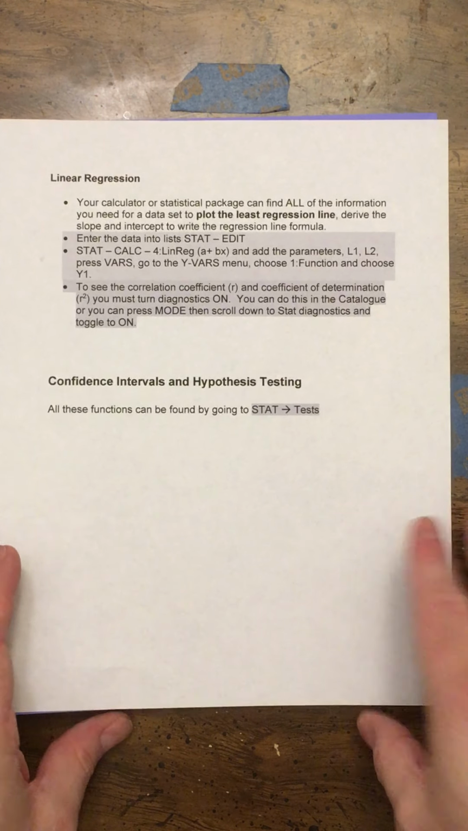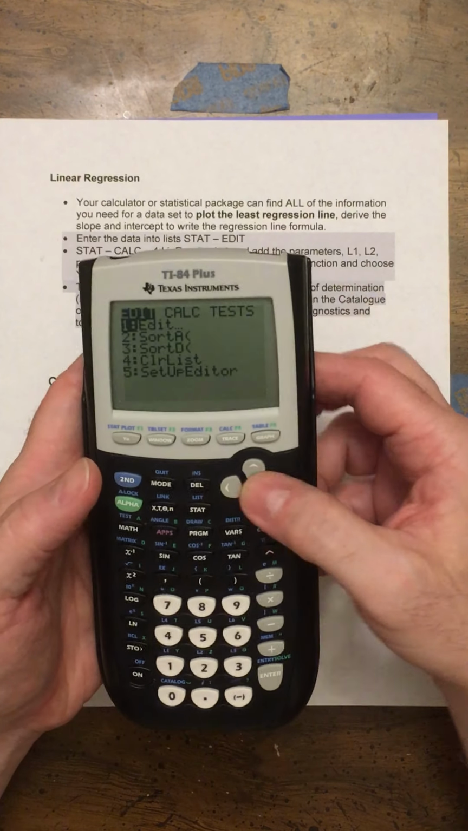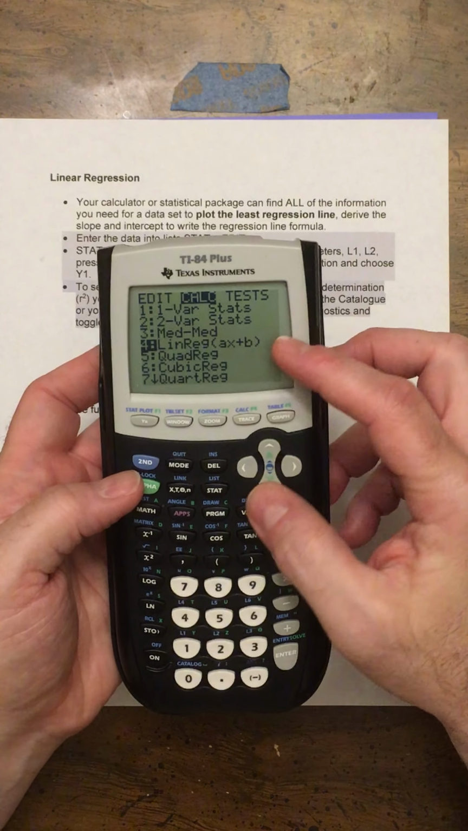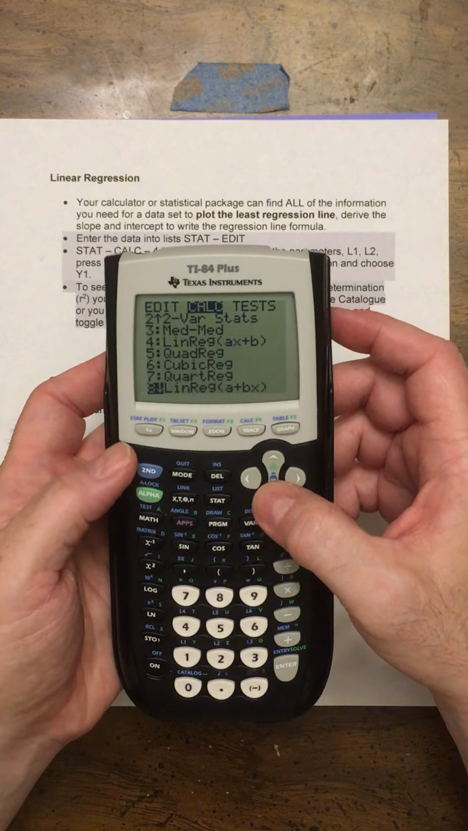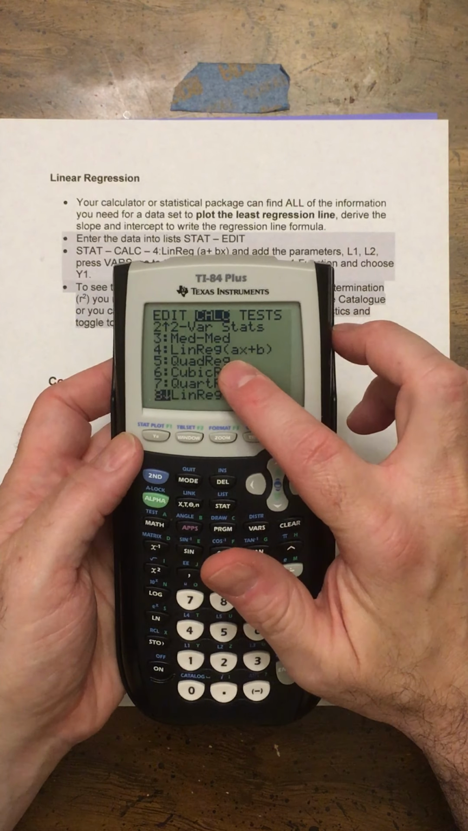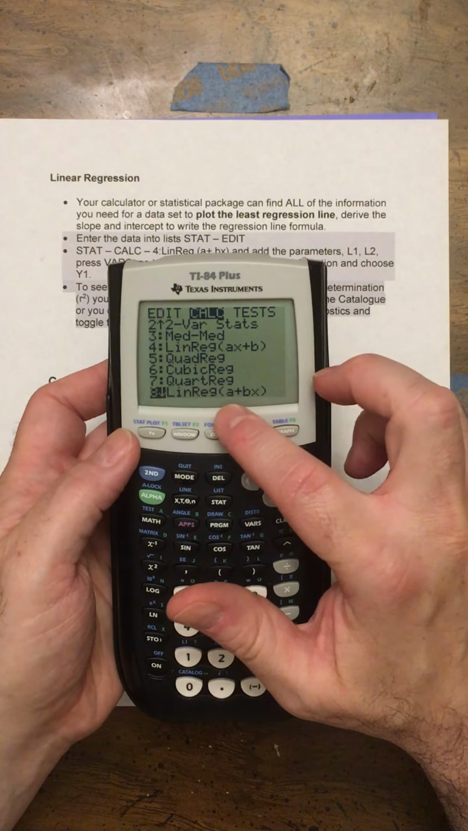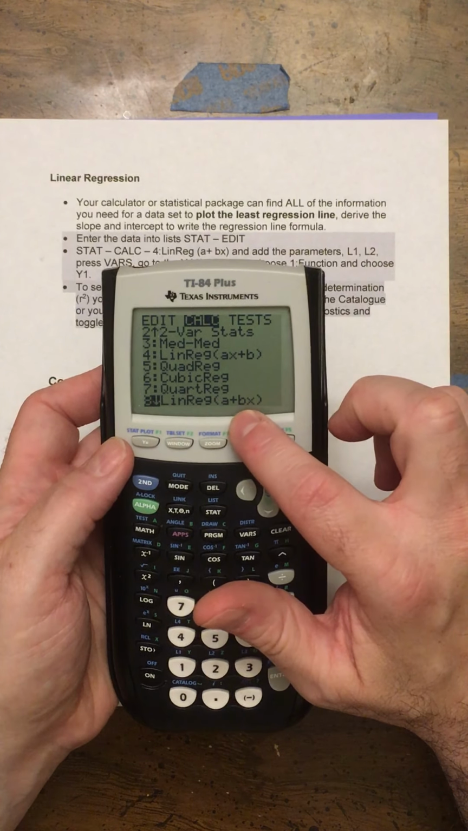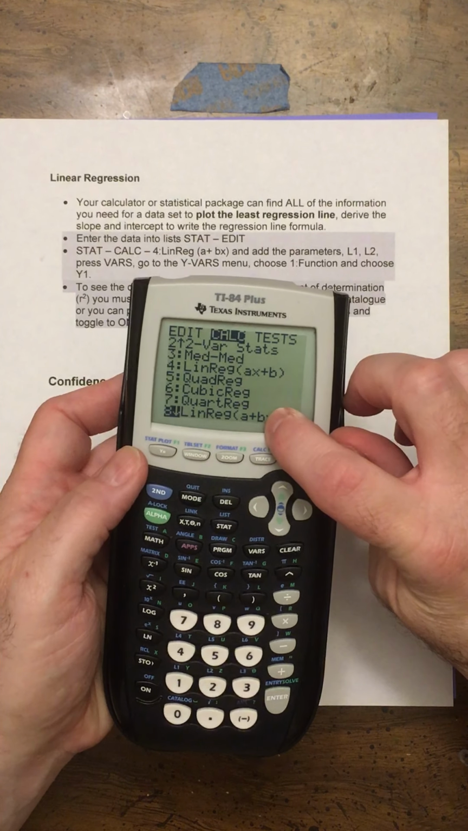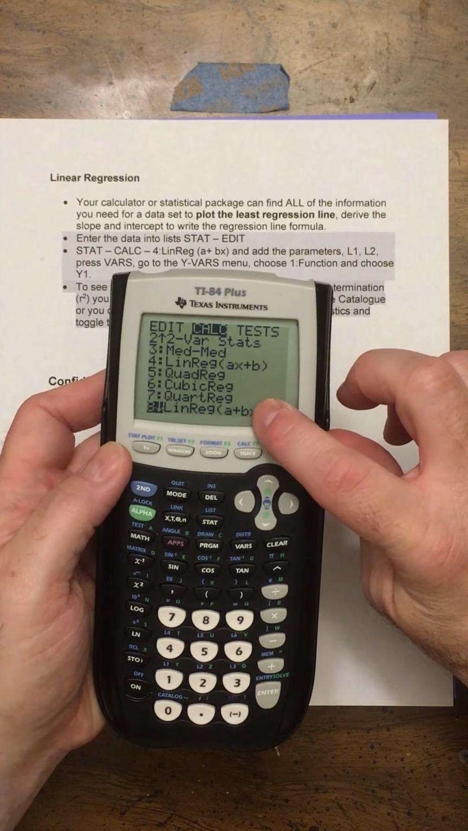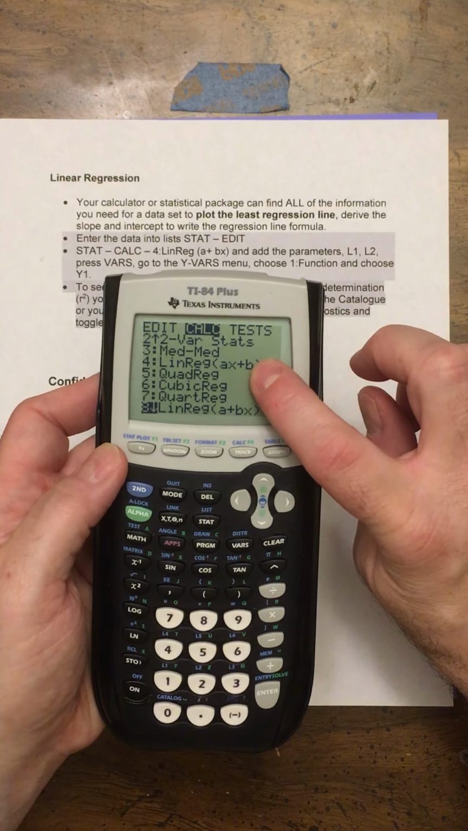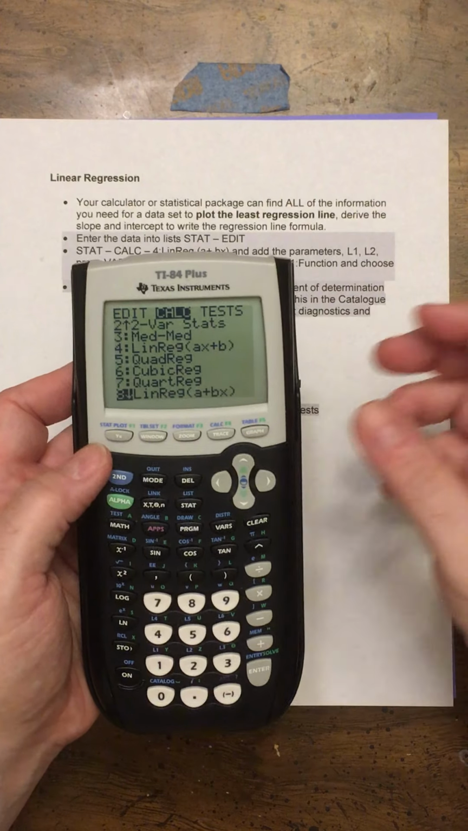Now, how about the linear regression? For the linear regression, you would go to Stat Calc, and you could really choose either of these, choice 4, LinReg, or choice 8, LinReg. The only difference is the first choice is ax plus b, and the second choice is a plus bx. Remember, wherever there's an x, the coefficient of that number is going to be the slope of the regression line. And the number by itself is the y-intercept. So here, b is the y-intercept, but here, a is the y-intercept. Otherwise, they work the same way.